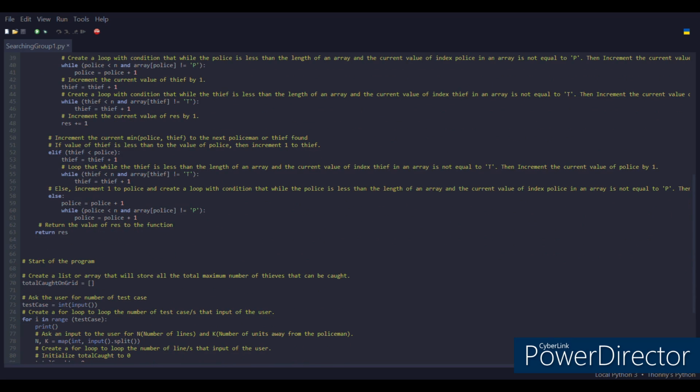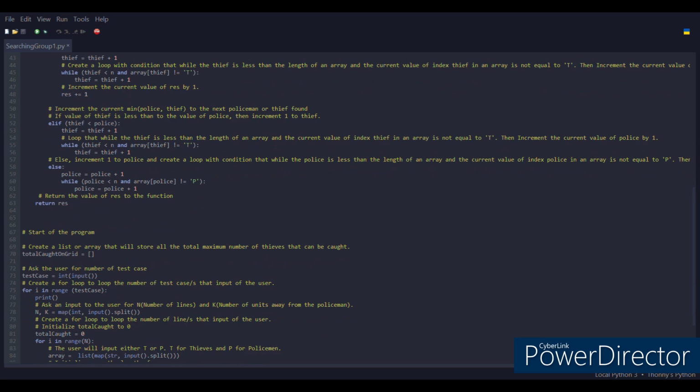So, the start of the program. Create a list or array that will store the total maximum number of thieves that can be caught, and name it total caught on grid. Then ask the user for the number of test cases. The user will input an integer for the number of test cases.